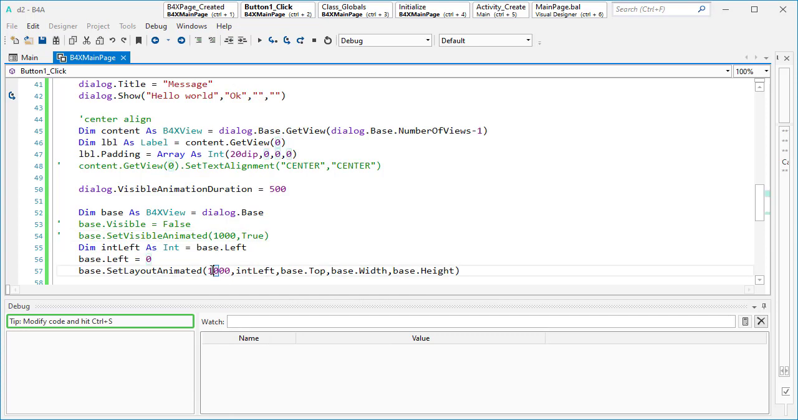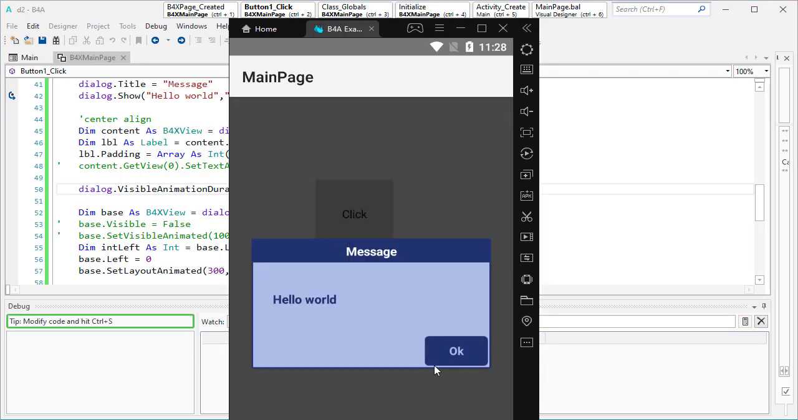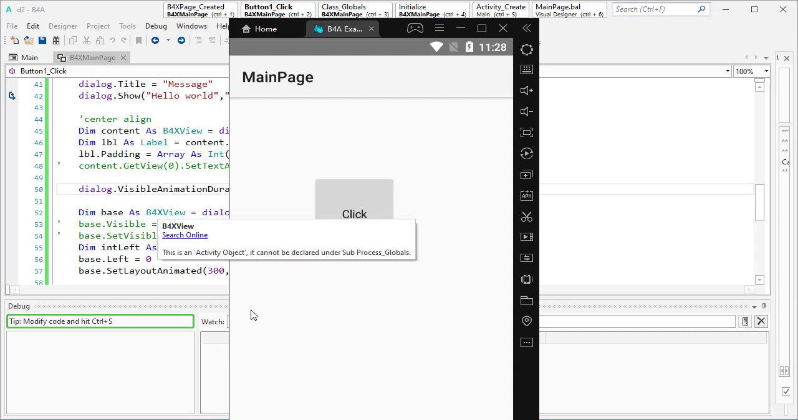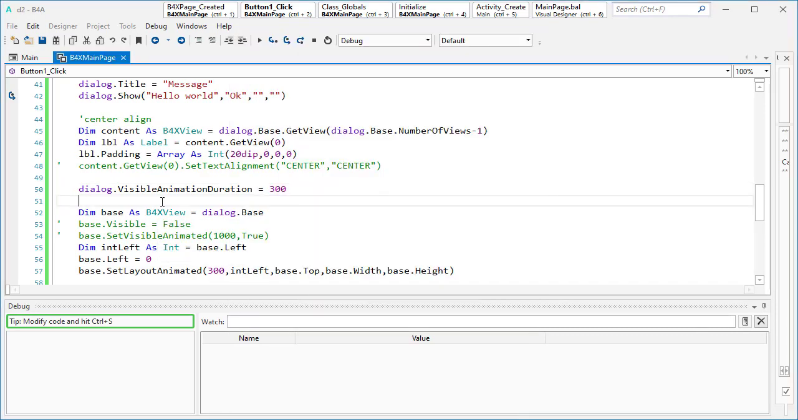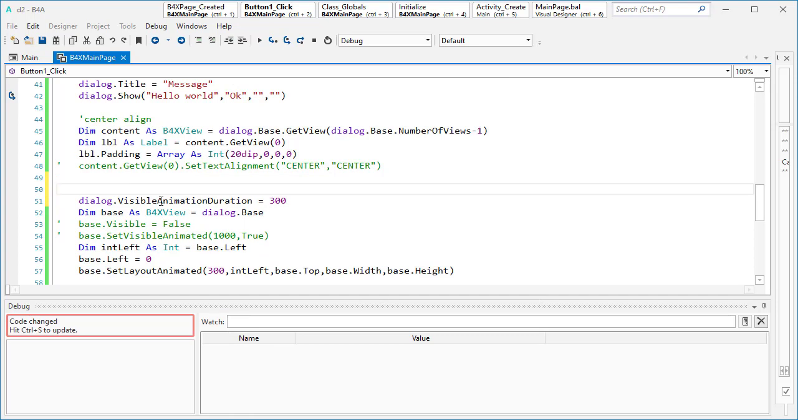So maybe 300 for this one and 300 for this one is a better choice. Very good. So let's make it clean. So this is for animation.